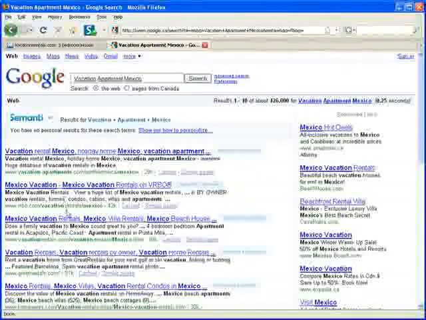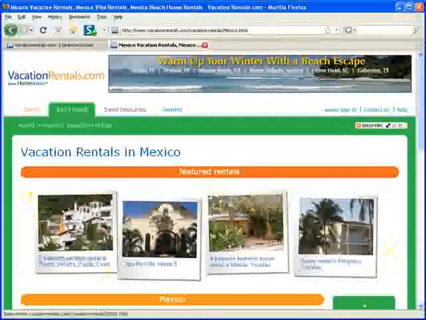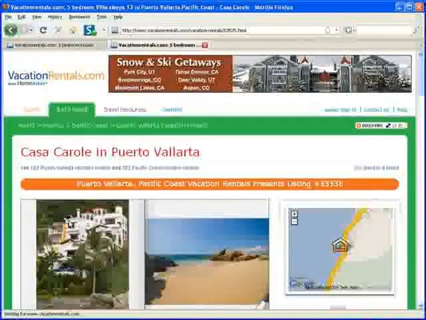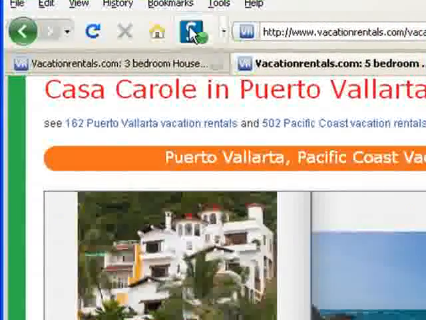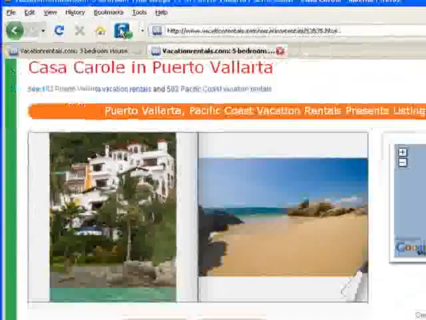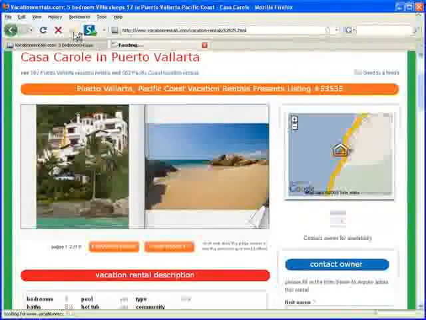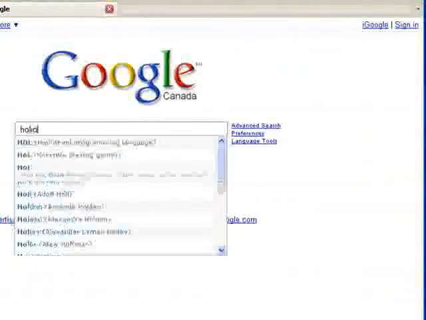Now I'm going to choose this result from Google. The first property looks interesting. Let's say I want to save this page. All I need to do is click up here on the Semanti button, and the page will automatically be saved to my web, labeled with my search terms. The next time I do a similar search, that page will be included as part of my web results.